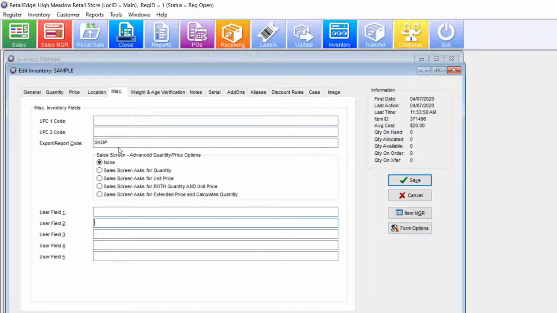Whatever you do, do not overlap the field selected with the field that you selected for your Shopify filter label. So for example, I'm using currently export report code for my web synchronization. I'm going to select user field 2 for any tags that I want to add to the items on Shopify.